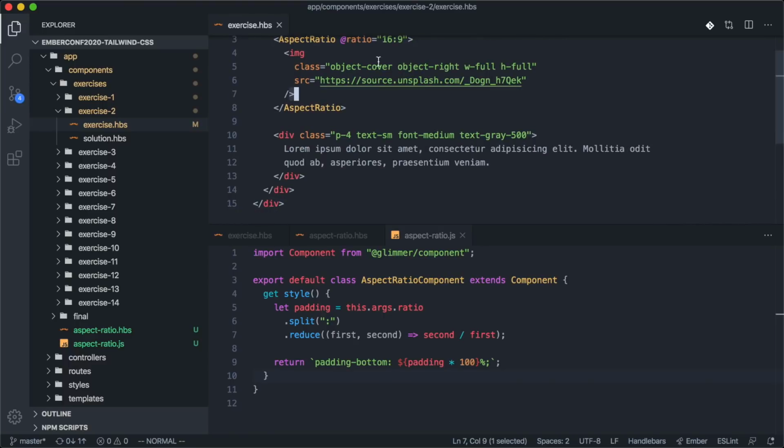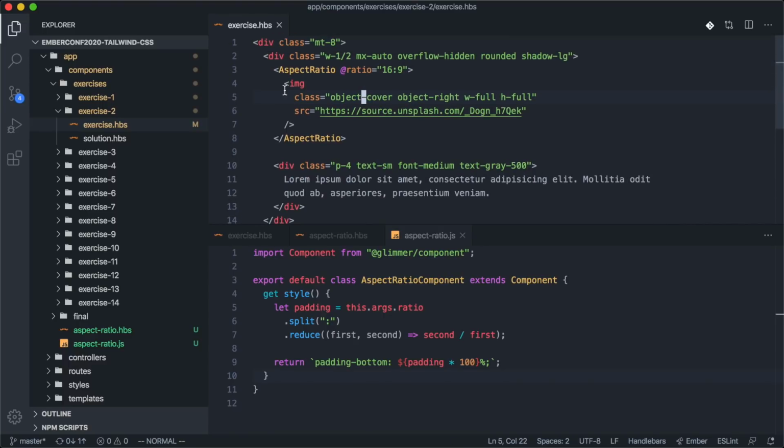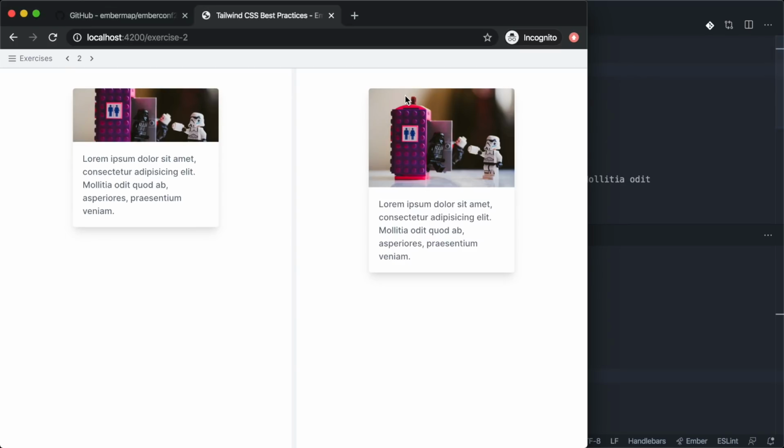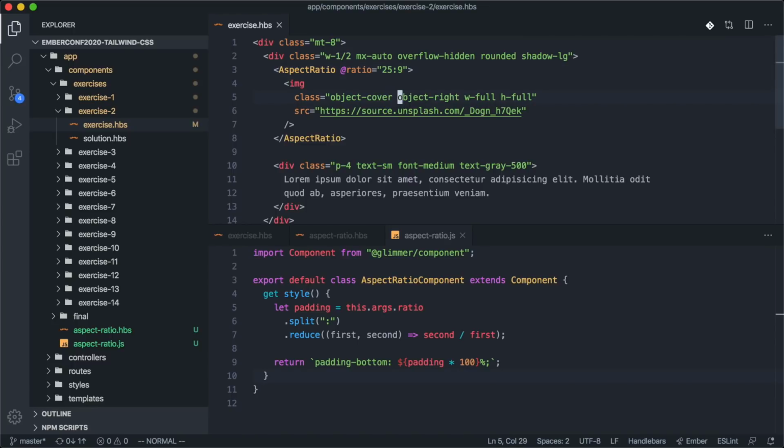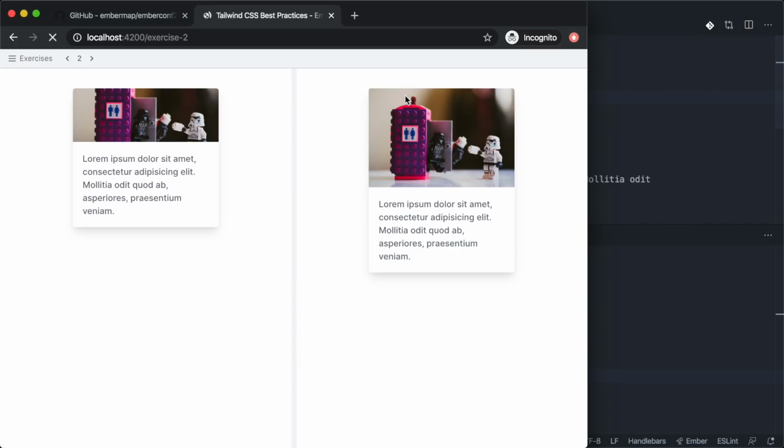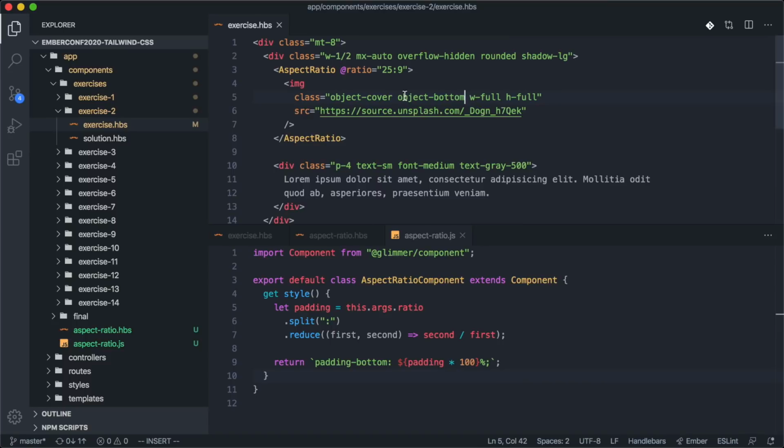But then our child here, the image tag, is kind of able to do whatever it wants with that space. So maybe now that we're narrow, what if we were really narrow, like 25 to 9? And we want to just show the bottom, we can do that. And so now we have this HTML approach here.